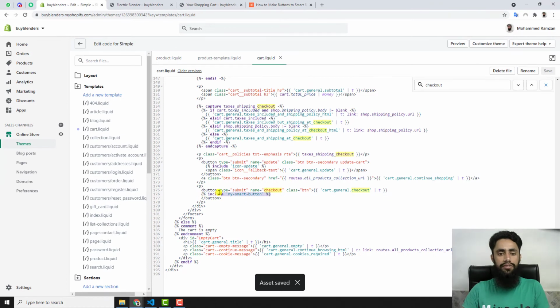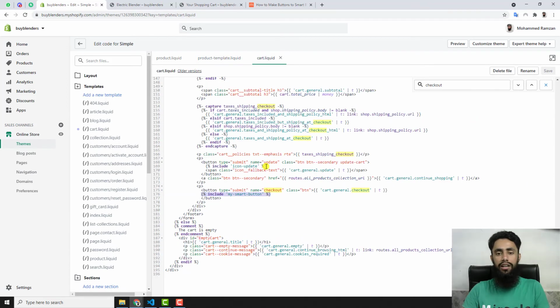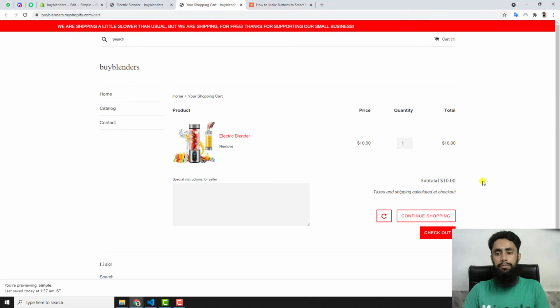This specific code is the same for the product page and the cart page. Alright, so once you are done, then click on save, and now let me refresh this page. Currently you can see that we don't have any kind of effect on the checkout button. So if I refresh this page, and now hover over it, you can see that those bubbles are coming out. So that means we are done with our part, which is creating the smart button.